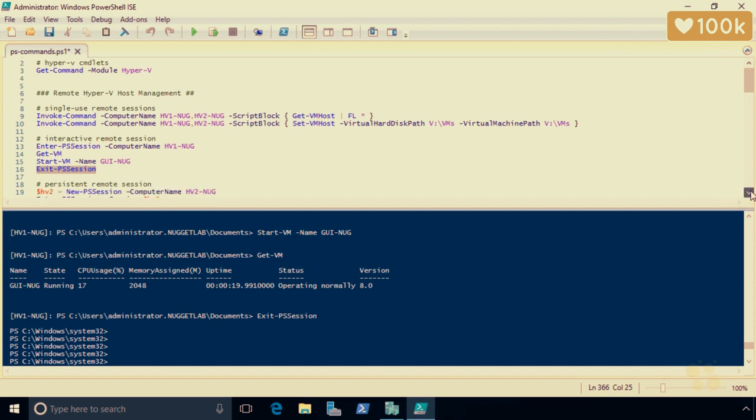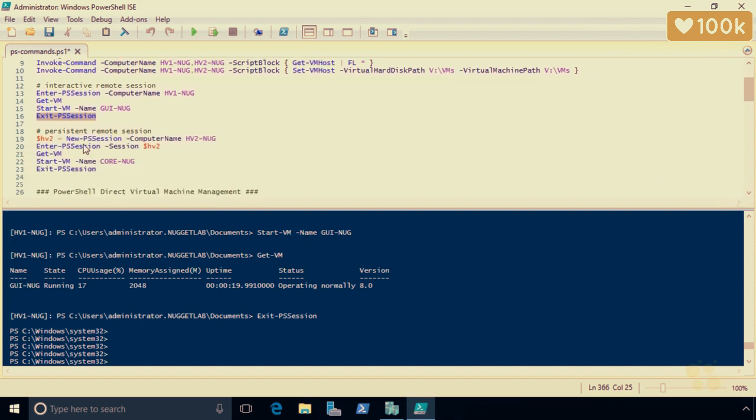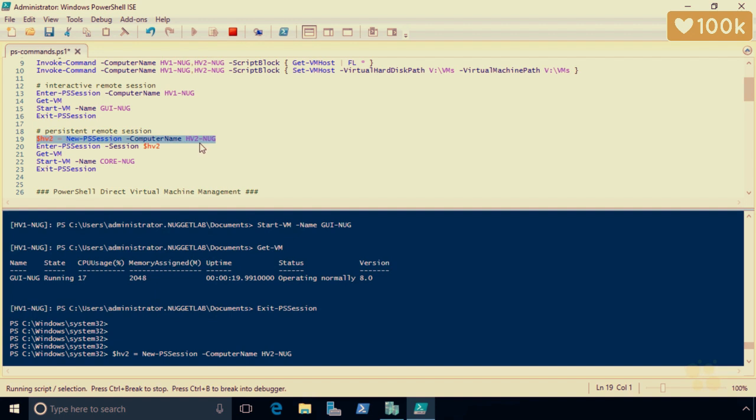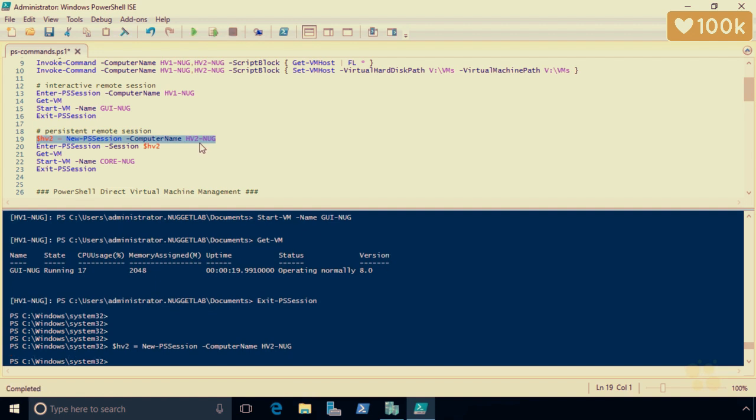We can also create a persistent remote connection. Here's where we use New-PSSession, and we're going to store this into a variable so we can use it later. But if we execute this line of code, we're going to create a remote session against HV2nug, which is our Nano Server Hyper-V host.